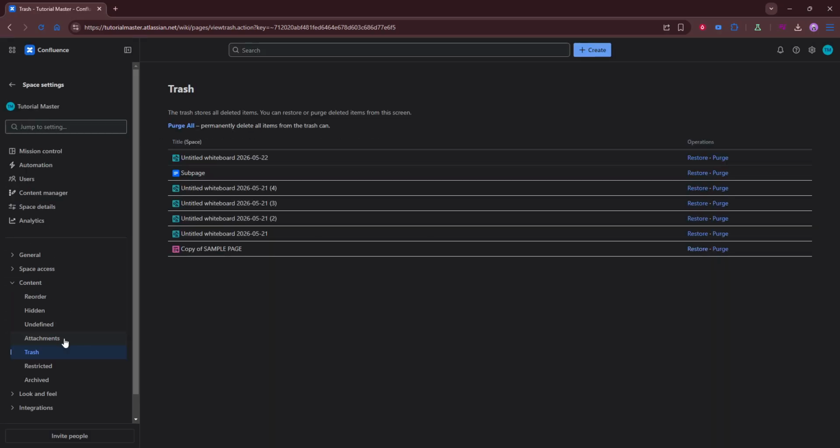In the trash, locate the page you want to recover. You can sort or scan by title and deletion date to find the right one, especially if there are multiple versions with similar names. Clicking the page title will let you preview key details so you can confirm it's the correct page, including where it used to live in the page tree.